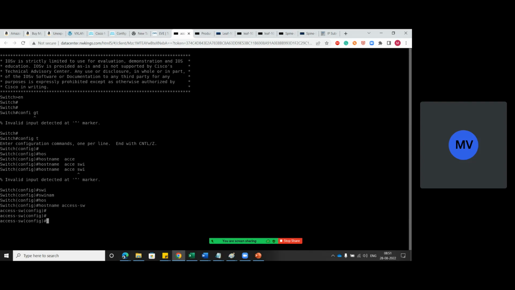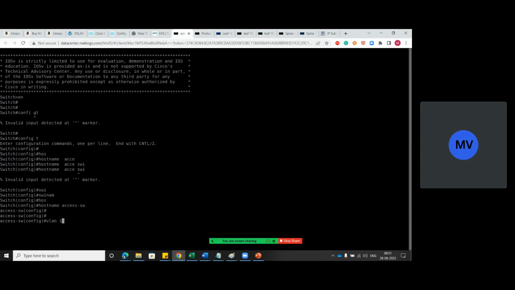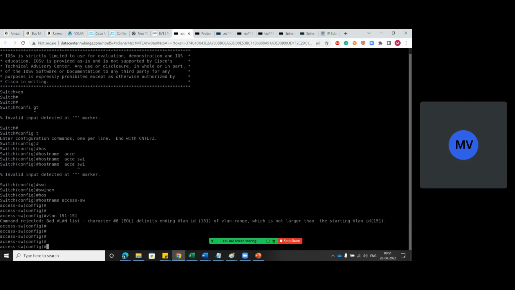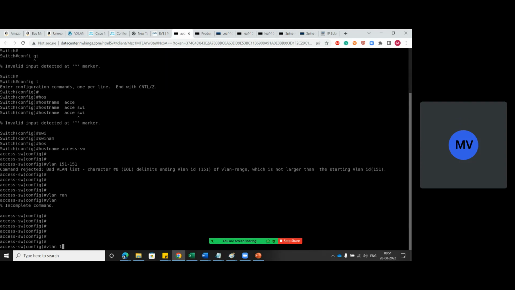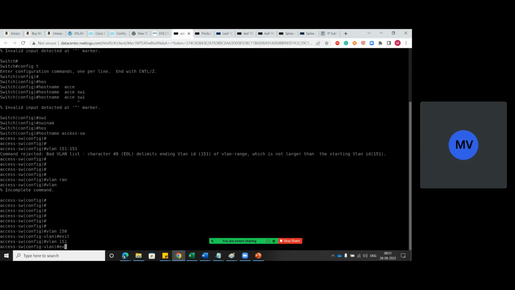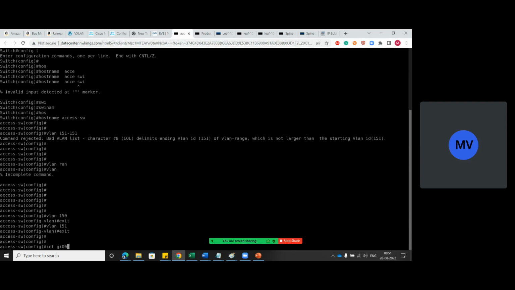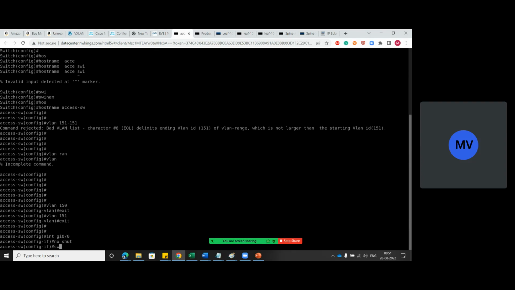Access switch. Which interface is that? 1/0, 0/0, 0/1. So 0/0. I'm going to give VLAN 150 to 151. Okay. VLAN range, VLAN 150, VLAN 151. Interface gig 0/0 towards leaf 3, no shut, switchport access VLAN.